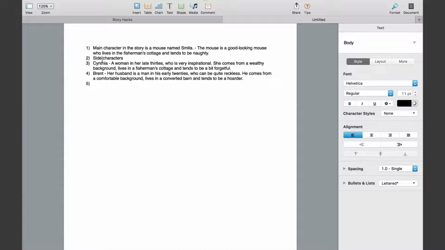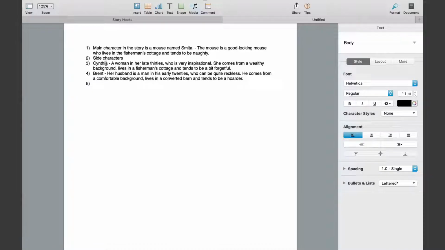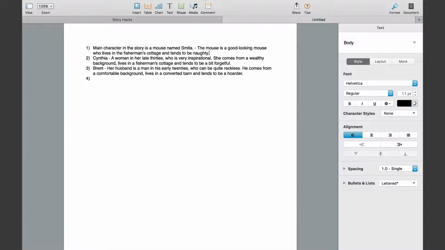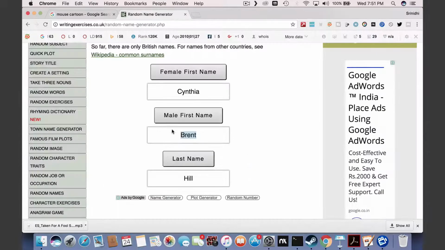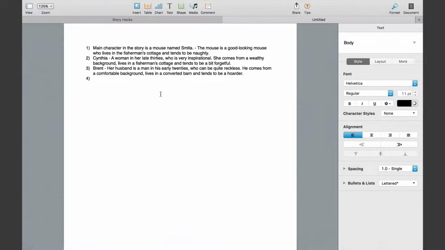The side characters are this, so we don't need a second option over here, but anyways I'll have to remove the bullet point. Anyways, so Cynthia and Brent, we have that. We don't need the side characters, it's too confusing. So we have Cynthia and Brent over here, and then we are moving on to the next one, where we're going to learn the tricks of the trade.